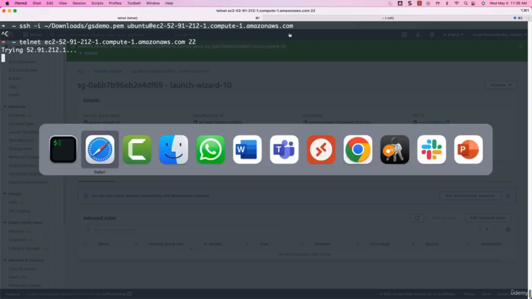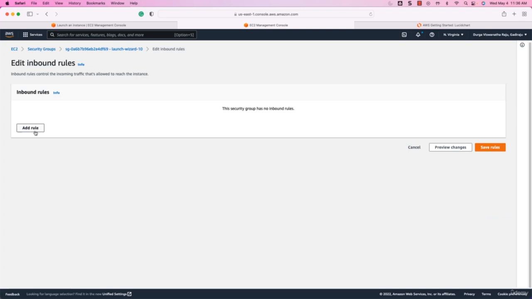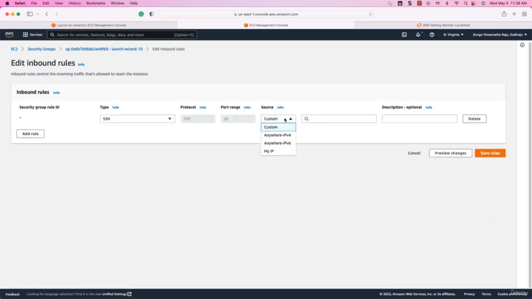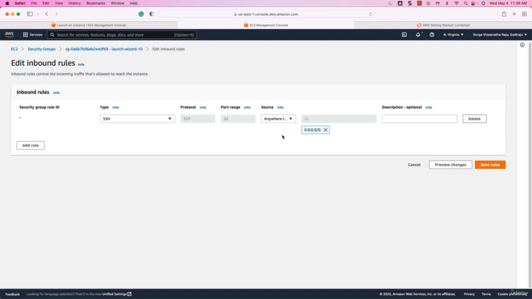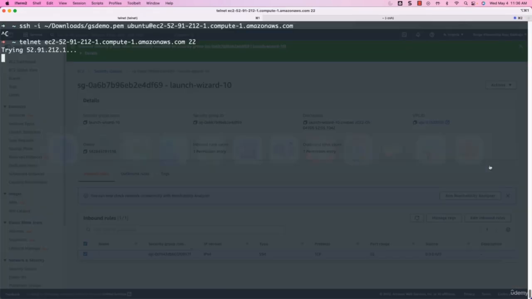That being said, let me go back to this. Let me click on Edit Inbound Rules. Now we should be able to click on Add Rule. In this case, we have to choose SSH. When it comes to the source, we have to choose Anywhere IPv4. Then we should be able to click on Save Rules. Now the rule is updated. Now we can come back here. As soon as the rule is updated, you can see that telnet is working as expected.